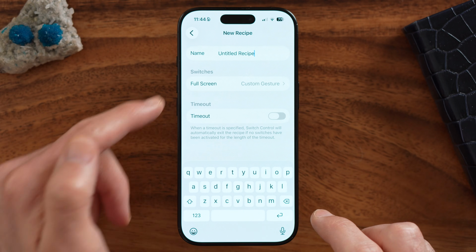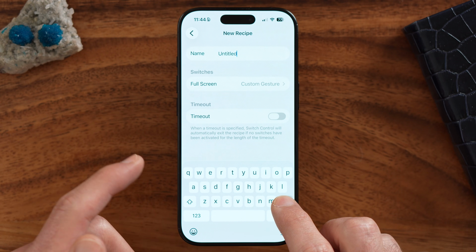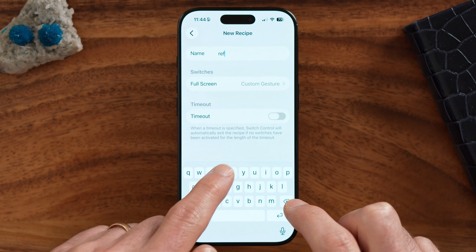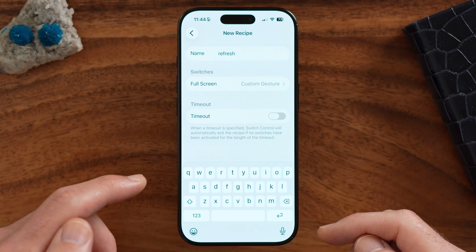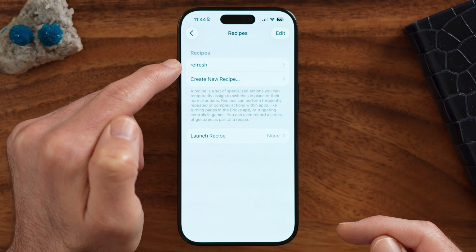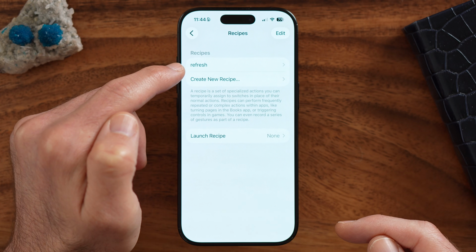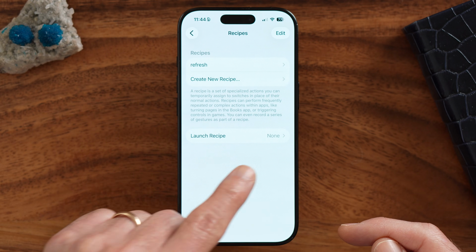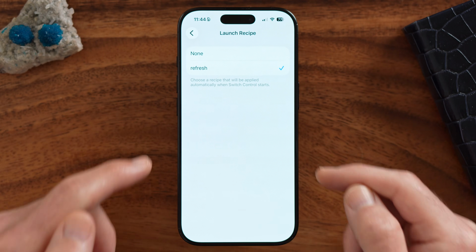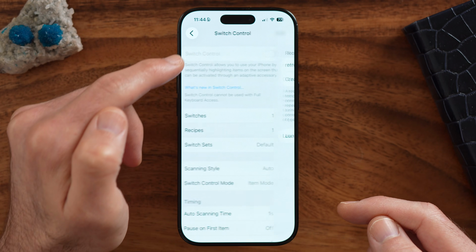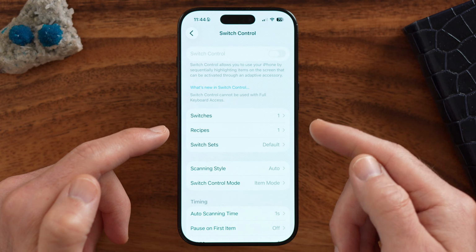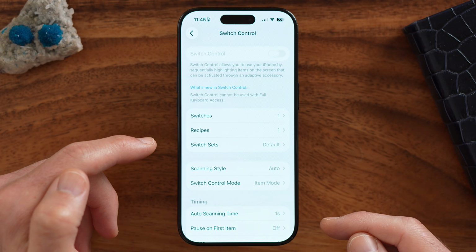Now we've saved this. Sometimes it doesn't necessarily save that name very good. So let's again call this refresh. And now we're good to go. We've saved this and we're going to hit back. You can see here is our recipe called refresh. And under launch recipe, it's usually set to none. So let's tap on none and let's choose refresh. So we have the switch that we've set up, the recipe that we've set up, and now we're good to go to be able to use that auto clicker.